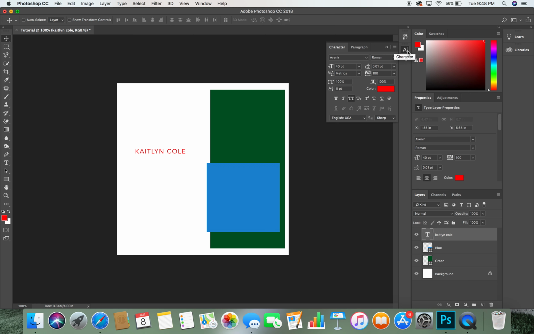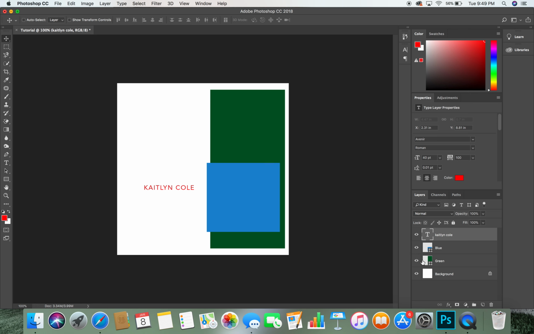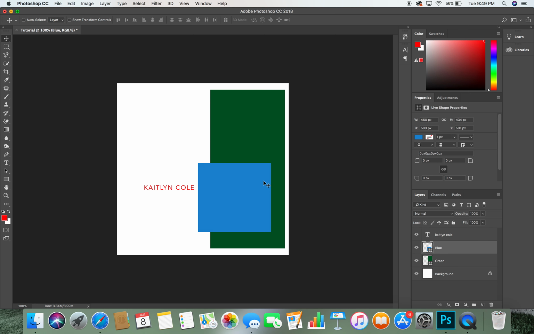So again, when you're done with this panel and you don't want it on your workspace, just go ahead and click that icon again. Okay, so now you'll notice back over here on our layers panel, the text is its own layer again. So we'll just use these three layers for now, and we'll say that this is our finished product. This is what we came up with.